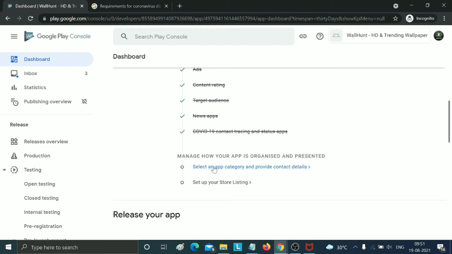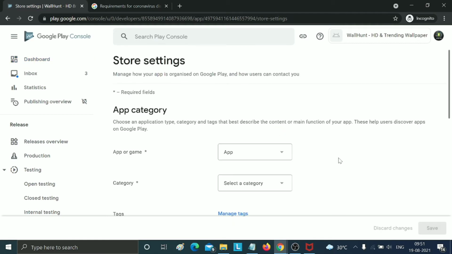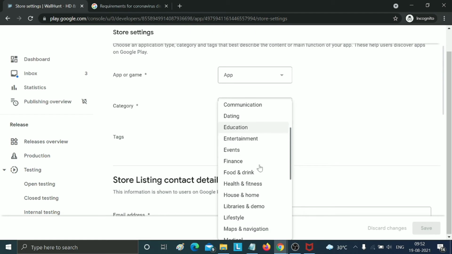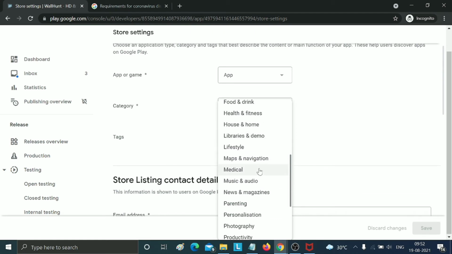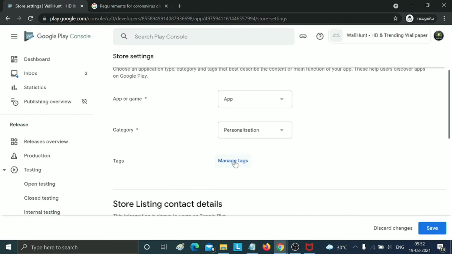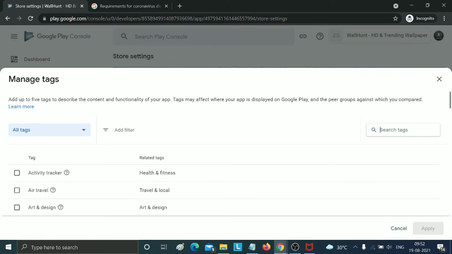And click on select app category. Now we just need the store settings option. My app is an app, not a game. And select the category according to your application. So my app is a wallpaper app. Just we add productivity, here, personalization, we just add personalization. You just need to add according to your application.